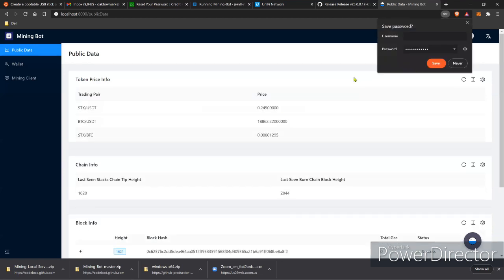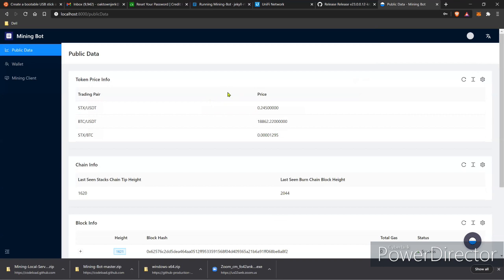All right, so this is the mining bot. And what it shows you, there are those 3 menu items on the left. This first one is your public data, so you'll see the Stacks price and the Bitcoin price compared to USDT, which is essentially priced the same as the US dollar. And then you'll see the Stacks BTC price compared to each other.